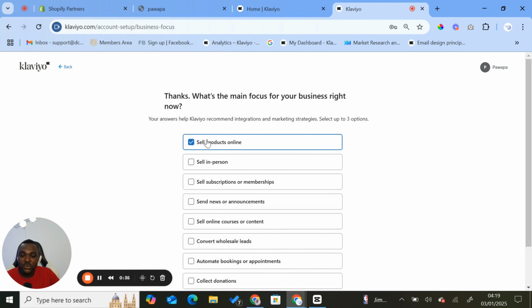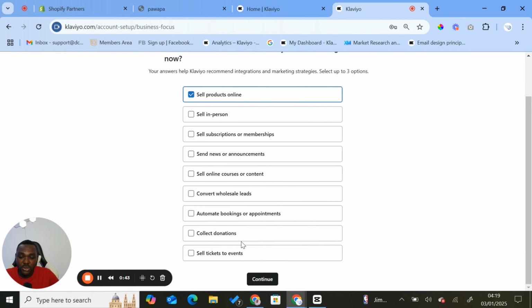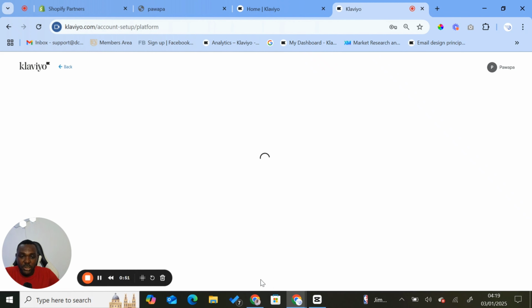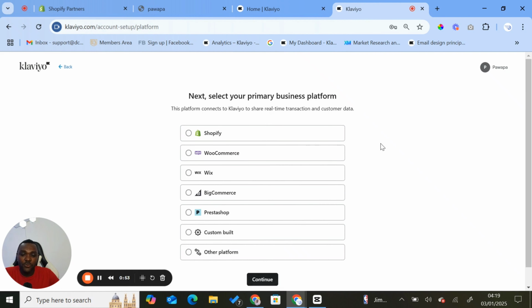Then we'll be asked to pick options. So we're going to be selling online, but if you'll be selling in person, I think you want to check this place. If you have any subscription or membership model, you might want to include that. So this is just it. And then we're going to click continue to move over to the next page.